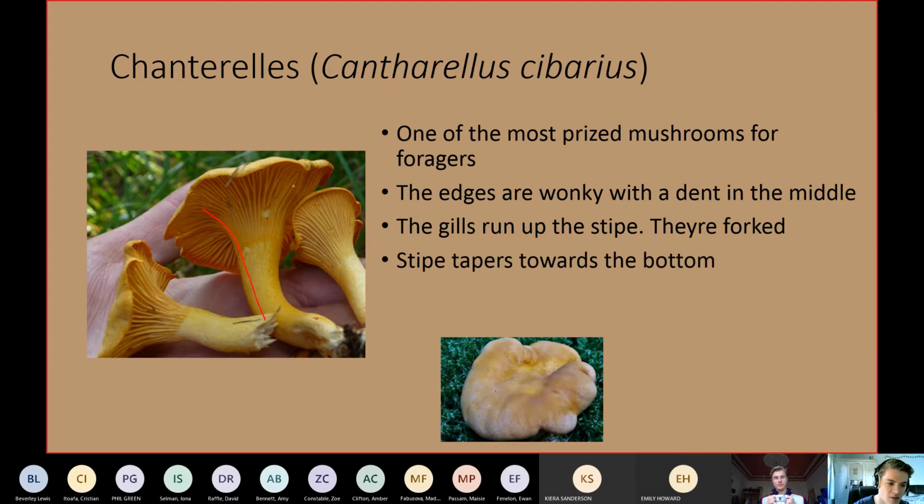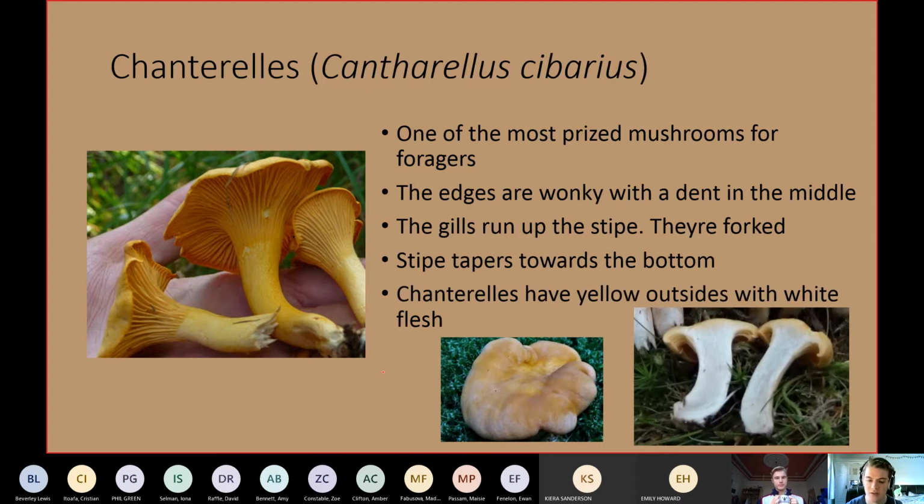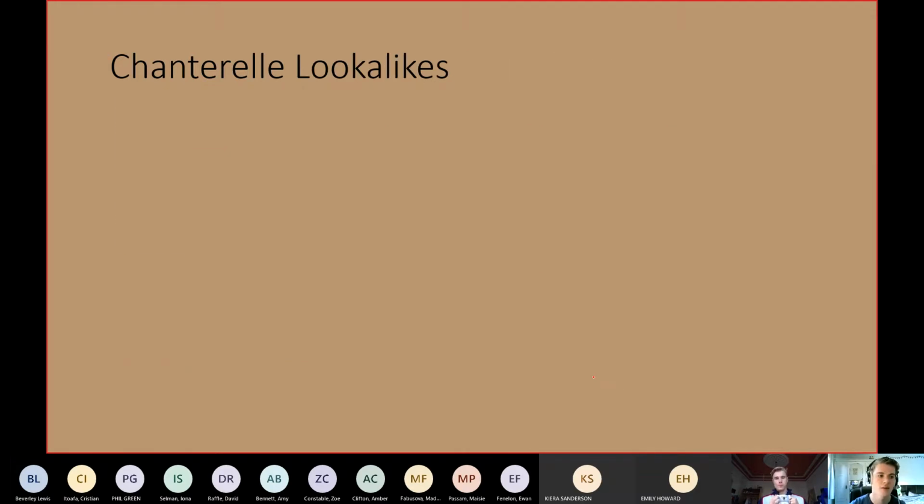And because it's a trumpet, it tapers towards the bottom. And they're yellow on the outside, but they're always white on the inside. That is how you tell them apart if you were to actually find these. So they're always white on the inside. If it's not white, then it's not a chanterelle.